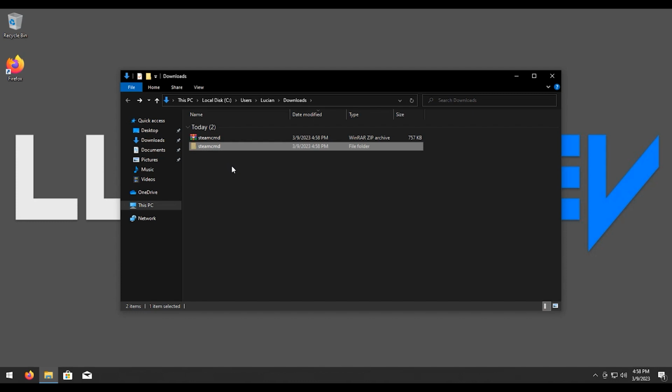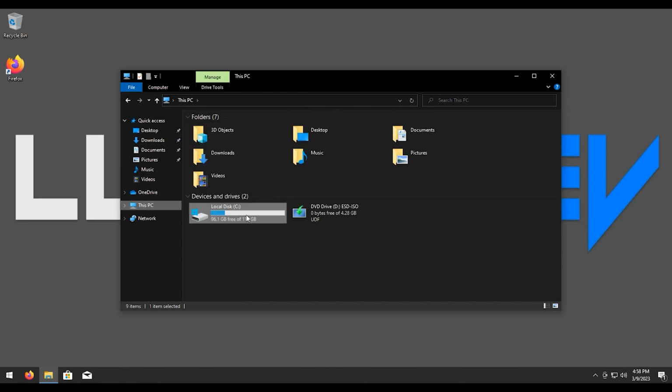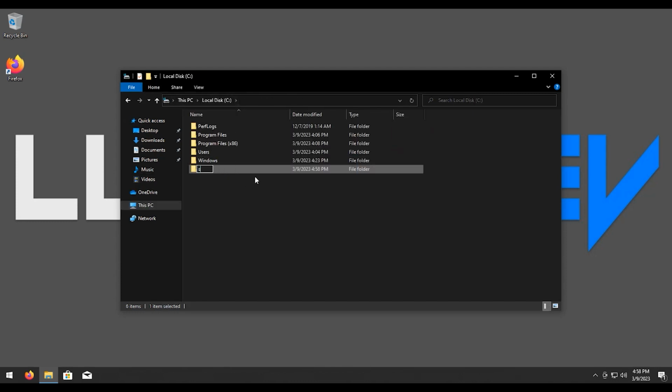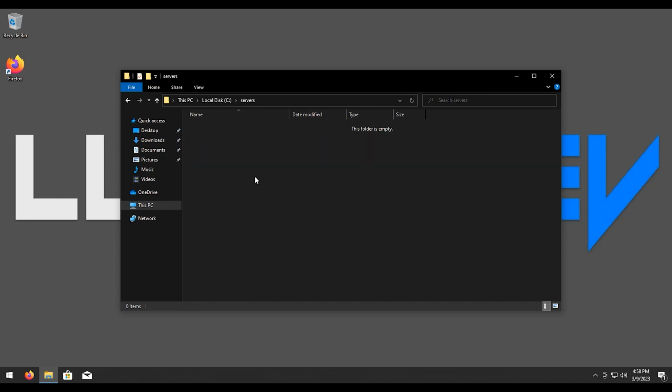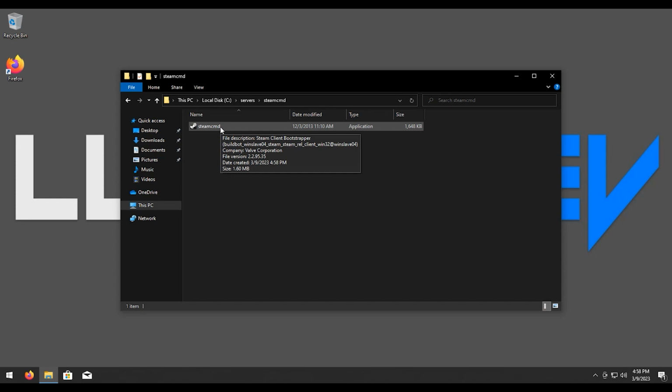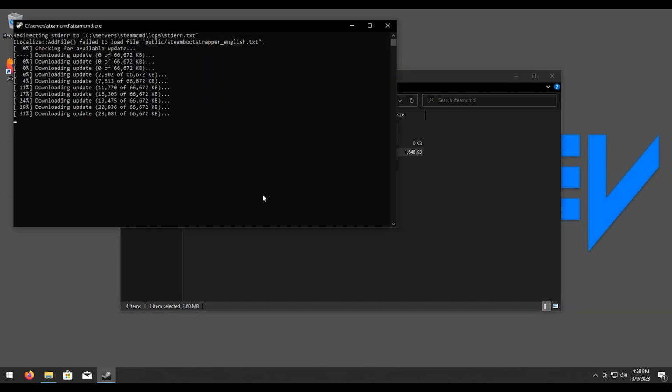I'm going to Control X on that. Go to my C drive, create a new folder, call it Servers. In there, I'm going to Control V to paste SteamCMD in there. Then I'm also going to make a new folder. We'll call it Craftopia. And let's go ahead and initialize SteamCMD real quick.